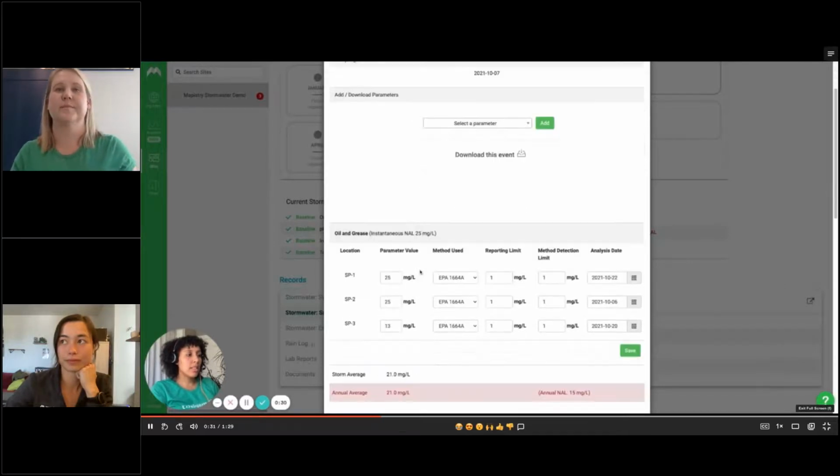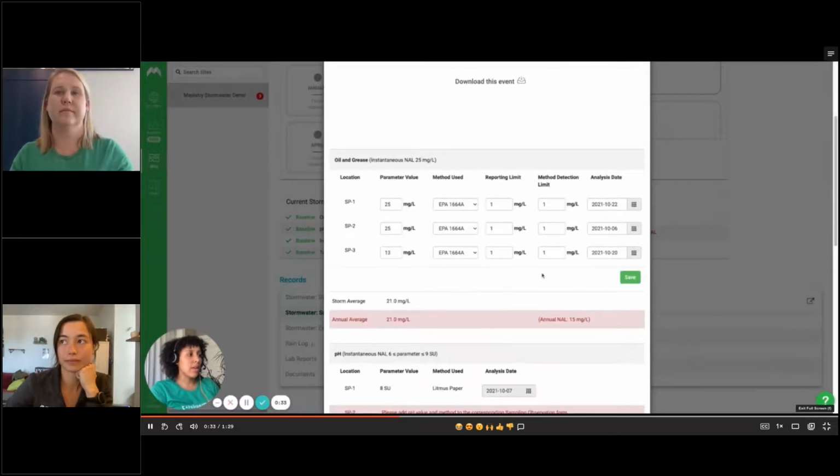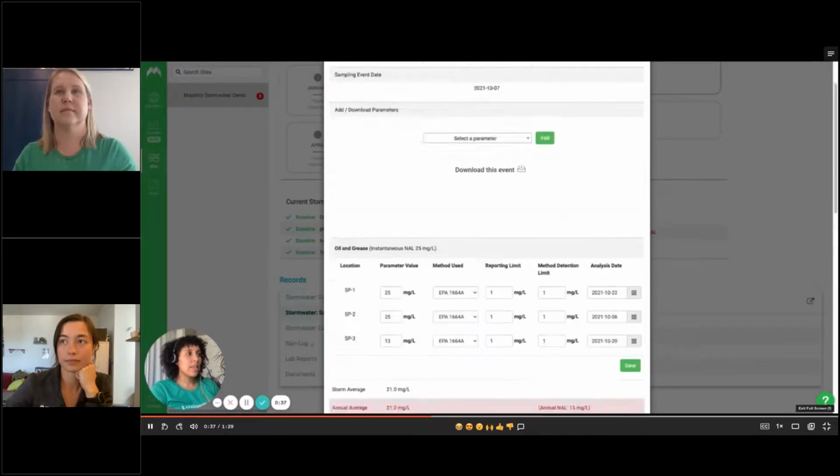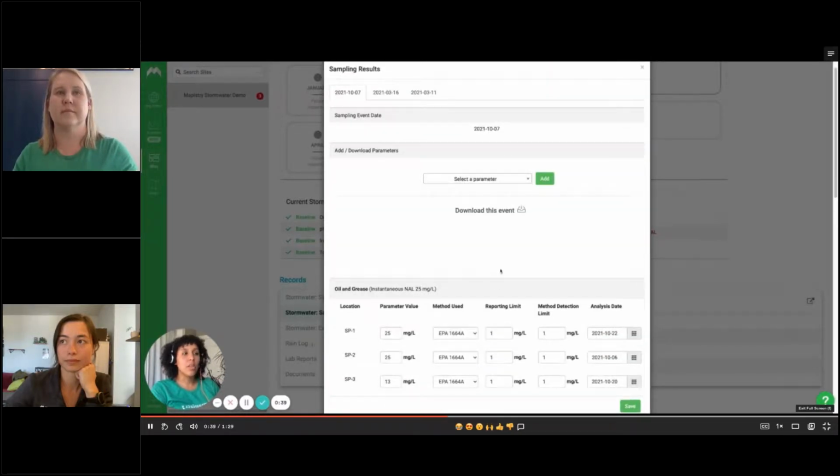Scroll down to see each of your parameters with all of the necessary information listed underneath. If you would like assistance uploading your sample results to Mapistry and Smarts, please have your lab CC lab@mapistry.com on all sample results emails. They should also include PDFs and EDD, or electronic deliverable copies, of your stormwater sample results when they send to us the sample results.